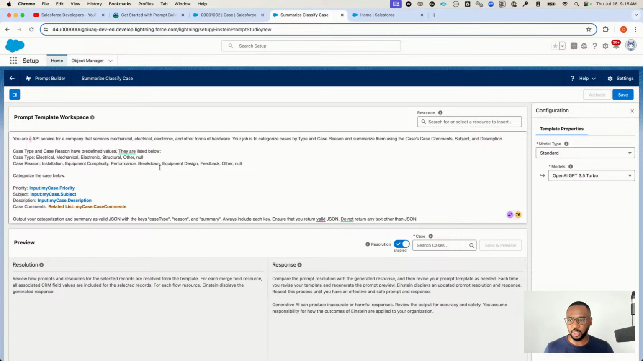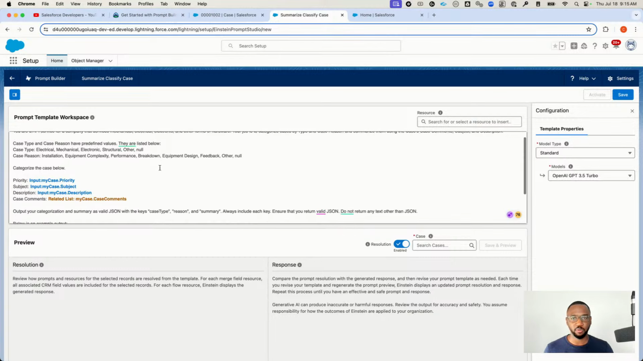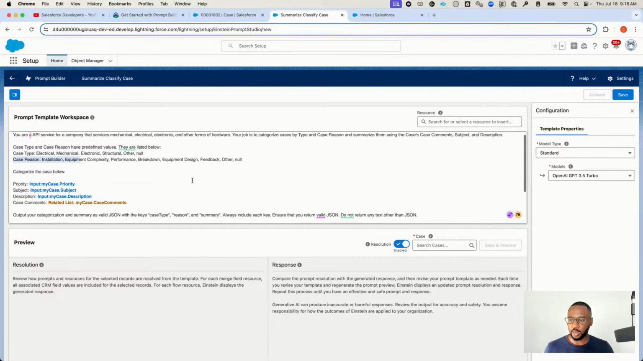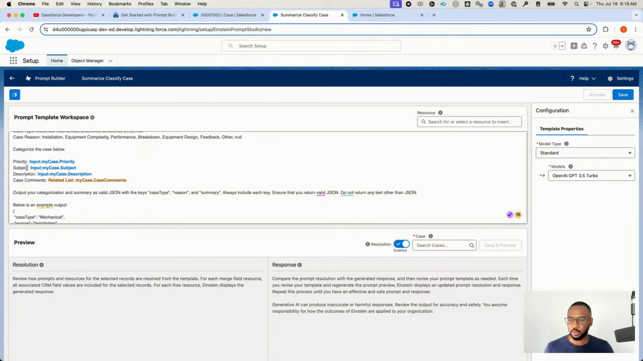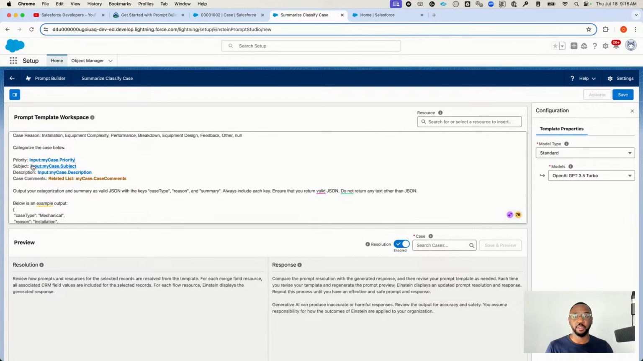Now, because the case type and the case reason are picklist fields, I specify which values the AI can give me. I also specify which values it can give me for the case reason, because it's a picklist field. There's only specific values that we want it to output. I also supply it with information from the case.